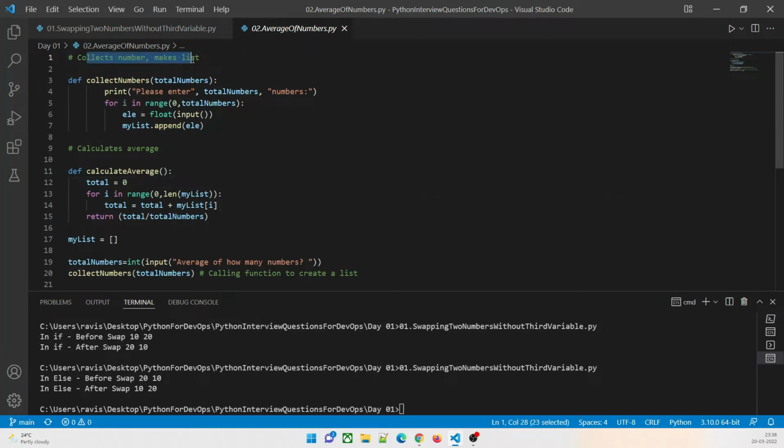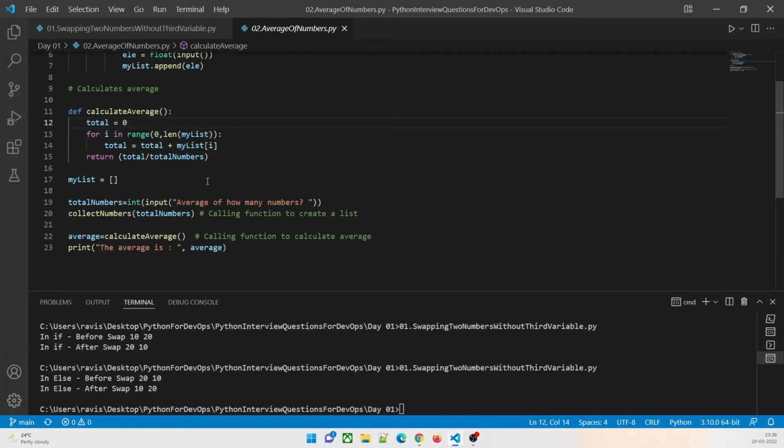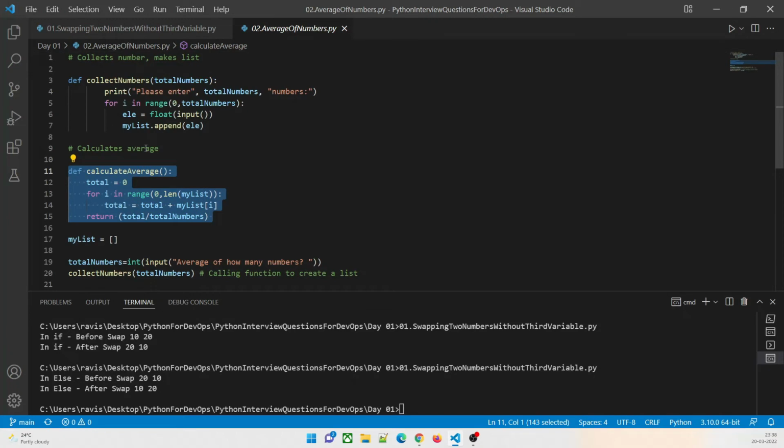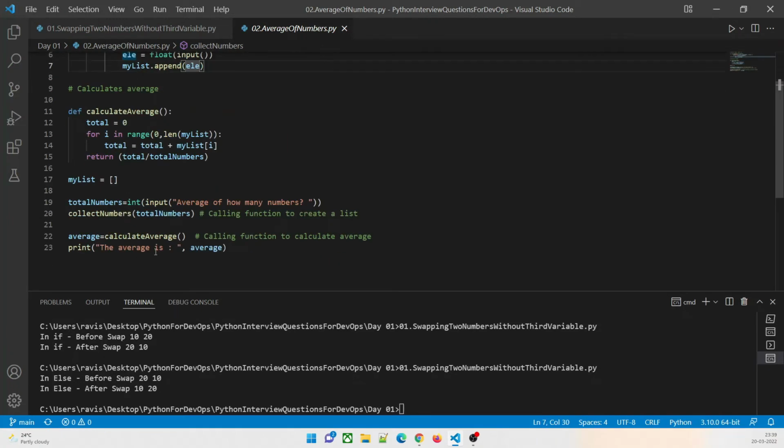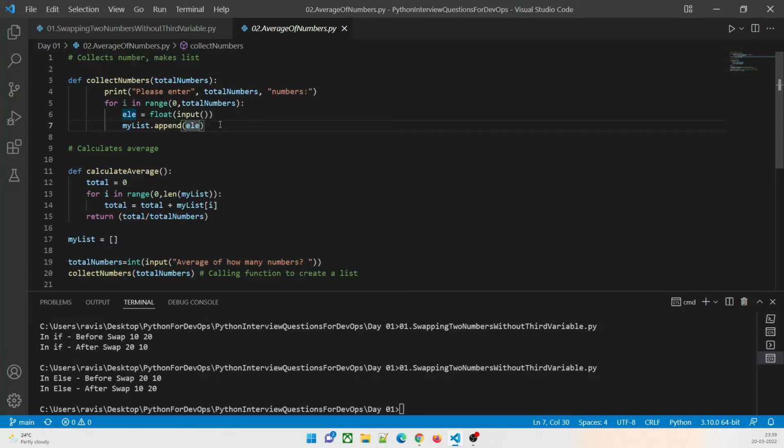I'm collecting numbers and then making a list. So this function collect numbers makes a list. I'll explain what is happening, and this is calculating the average part. All right, so these are the two functions I have written separately. It's totally depending on you whether you want to write it at the top or at the bottom, it doesn't matter. I like writing it at the top.